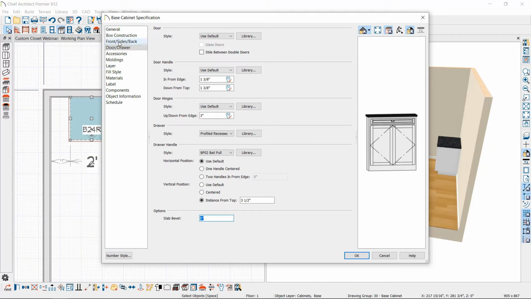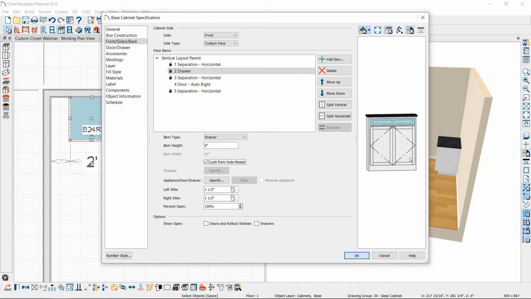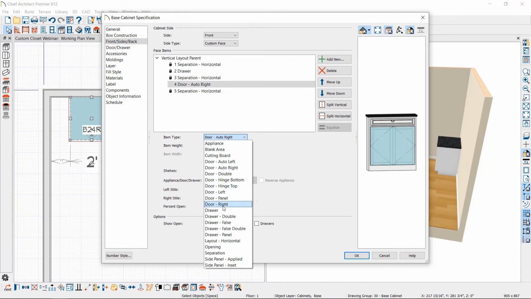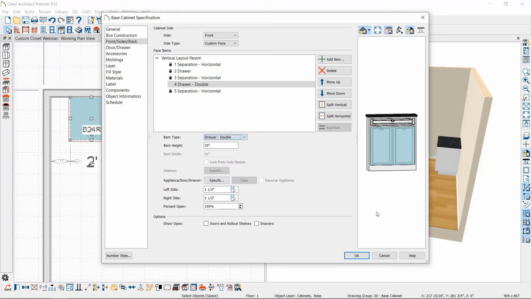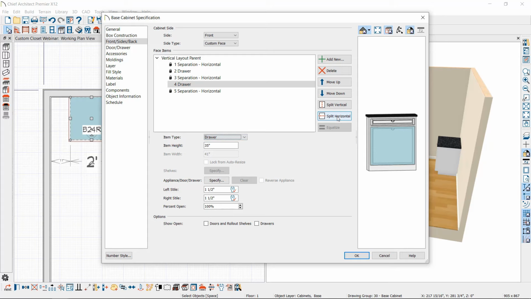And then I'm going to come back to my front sides back that we were working with earlier. I can select the drawer. Let's make it just a little bit thicker. Let's make it a 6-inch drawer. And then I'm going to select this door, change it over to a drawer. Not a double drawer, just a regular drawer. And then we're going to split it horizontal a couple of times, and then I'm going to split each one of those drawers vertically.